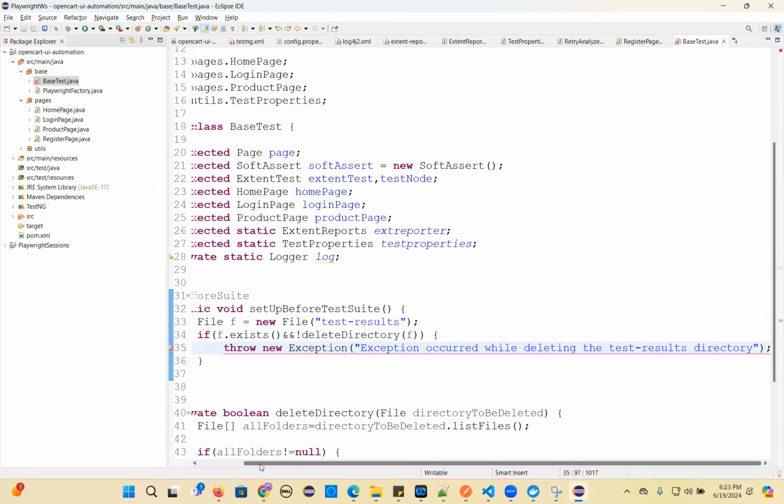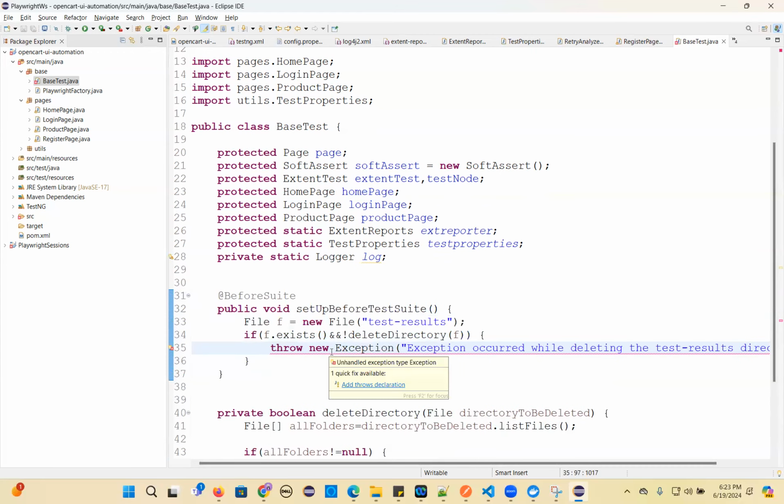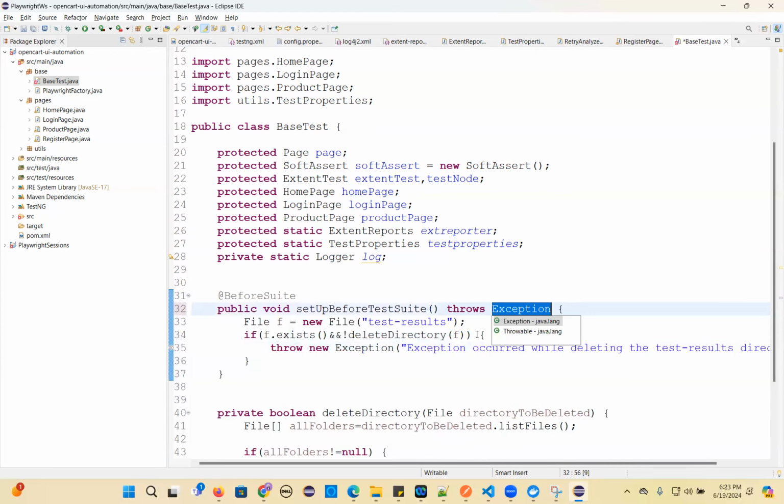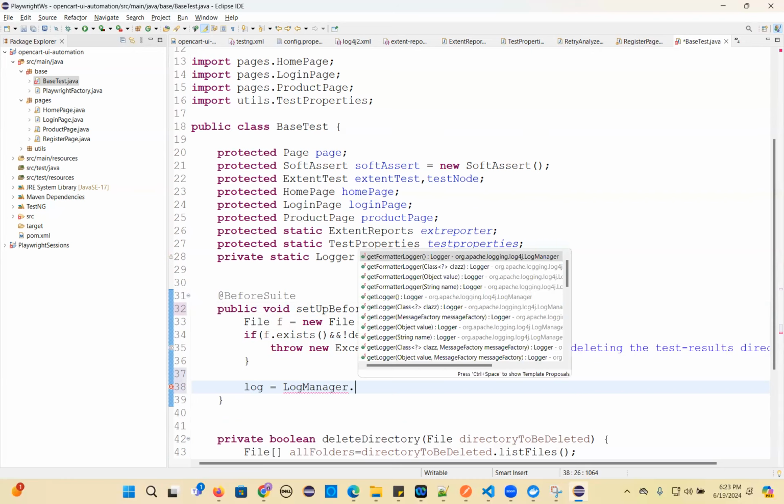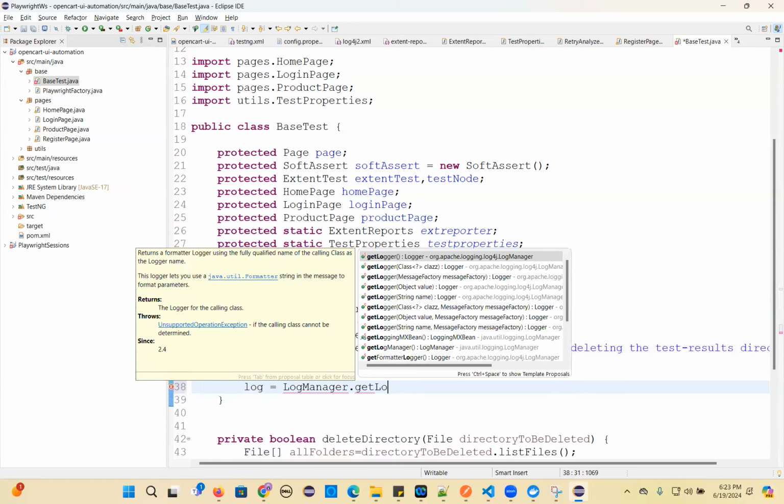And then, what is this error? Add throws declaration. It is just asking to add the throws declaration. Now I'm going to initialize all these things. One by one, let's initialize first the log manager, LogManager.getLogger.